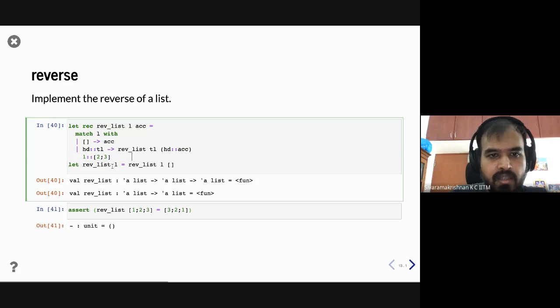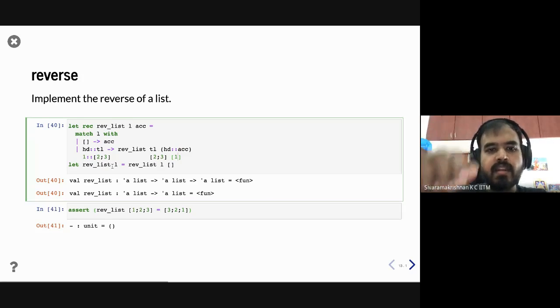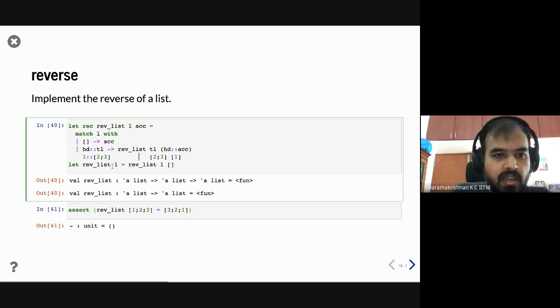And here the tail will be 2, 3, and the head will be 1, right? In the second recursive call, this will be 2, 3, right? So it will be 2 colon 3, right? This will be 1. So the tail will be 3, and you will push 2, 1 here.